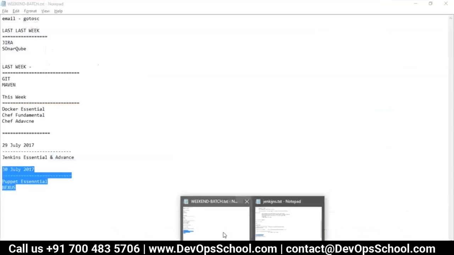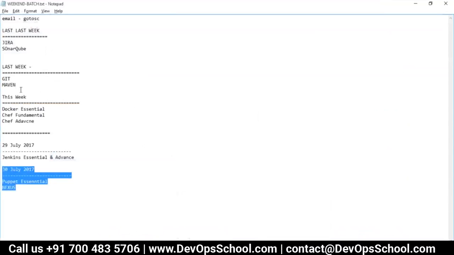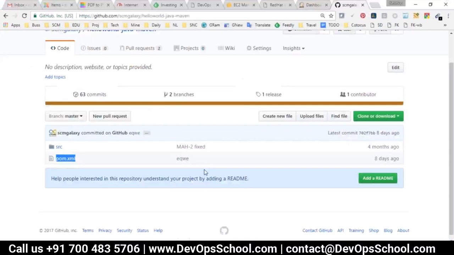If you want to know what a pom.xml is, I already discussed it in the last weekend classes, what Maven is and all. Those who have forgotten, please go to those recordings and see what Maven is. So now this is the Maven pom.xml, and this is the source code. I have the source code in Git.